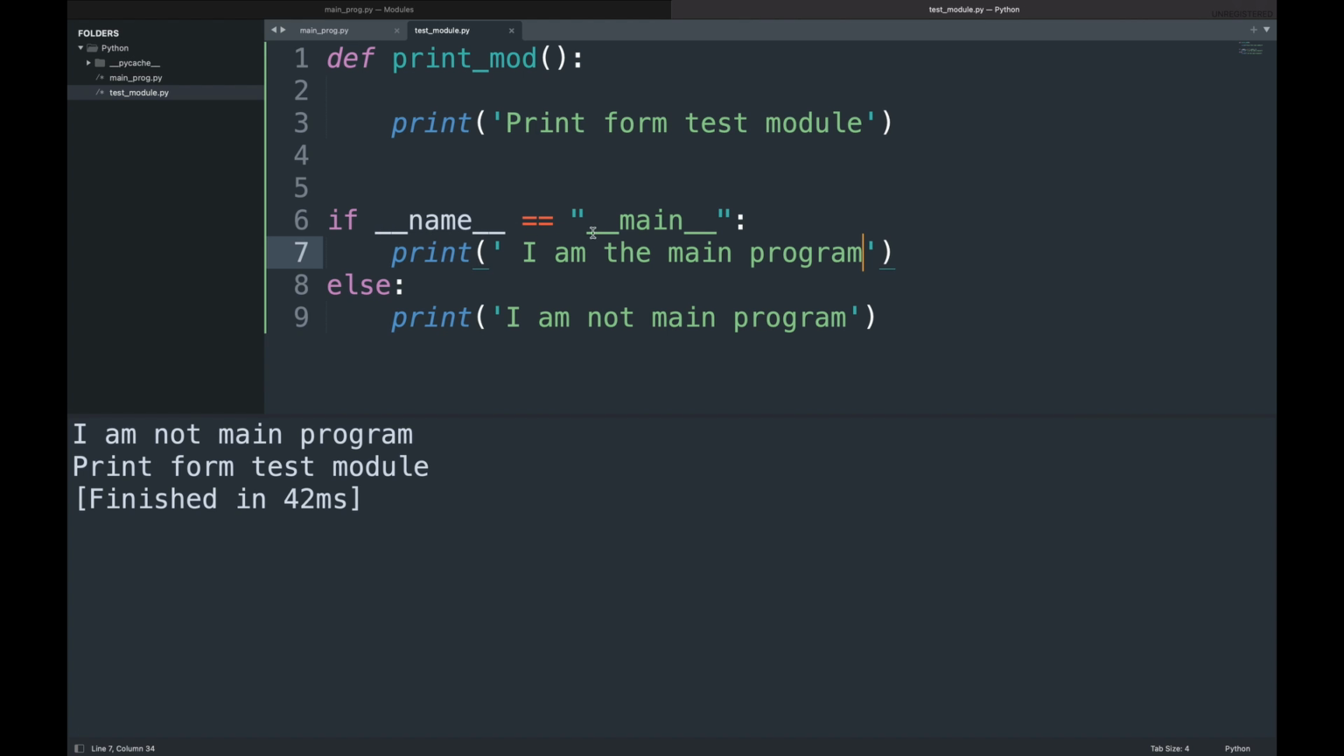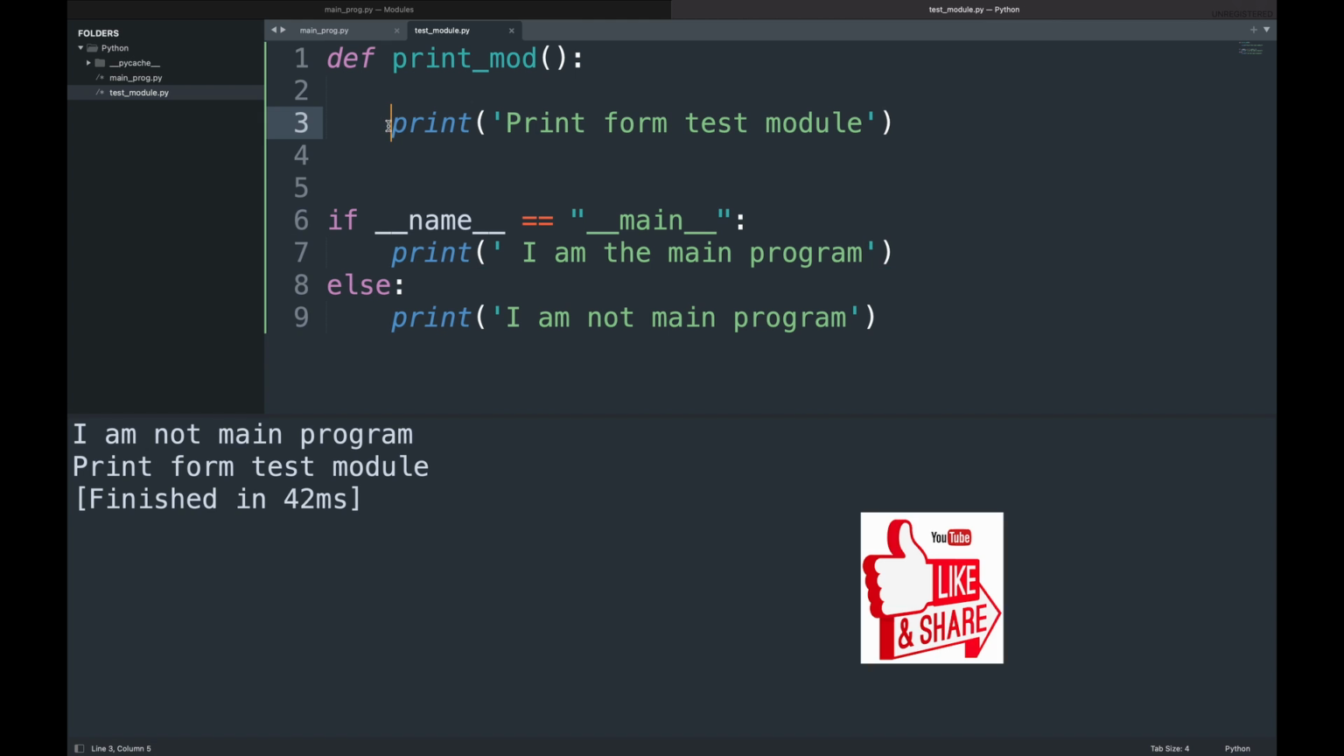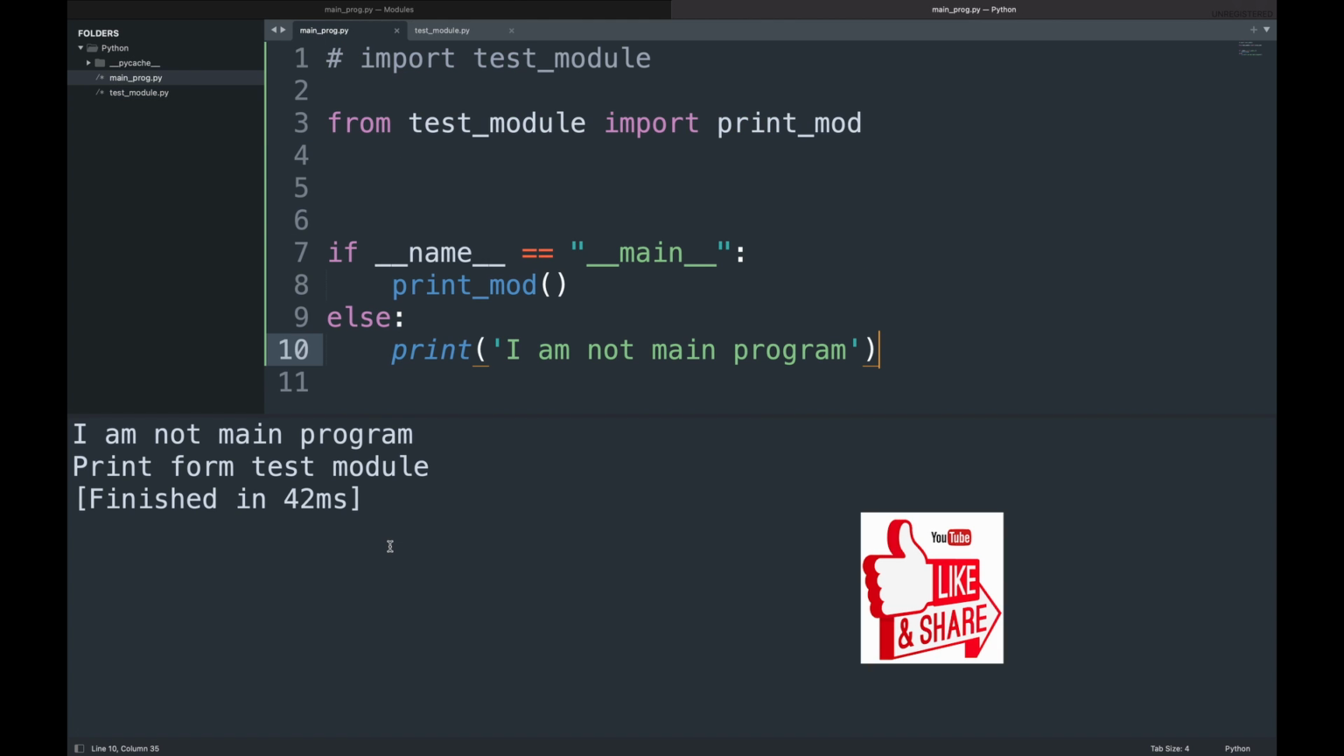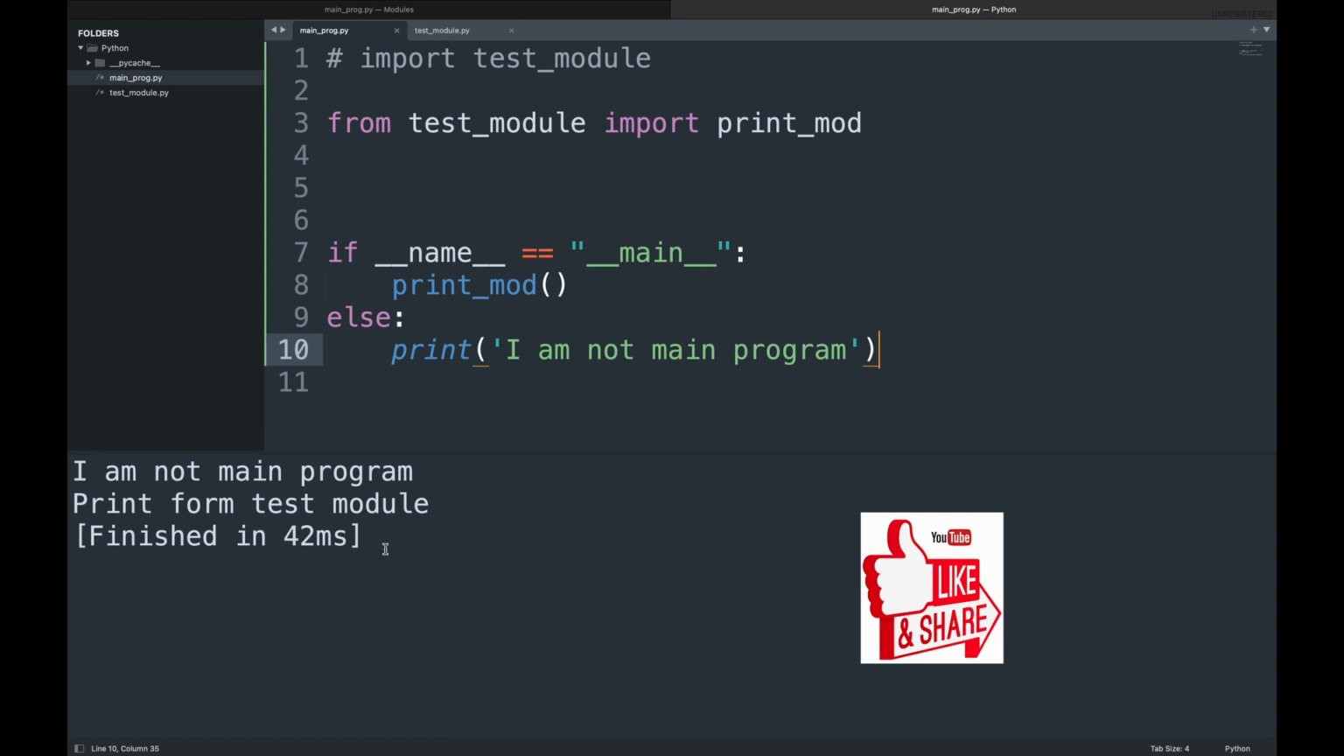Okay, now because that is not the main program, it is coming to else. That means __name__ is equal to __main__ became false, so it came here. Now first it printed that "I am not in the main program," and then it has executed this function which says "print from test module." Okay, so this is how __name__ equal to __main__ works.